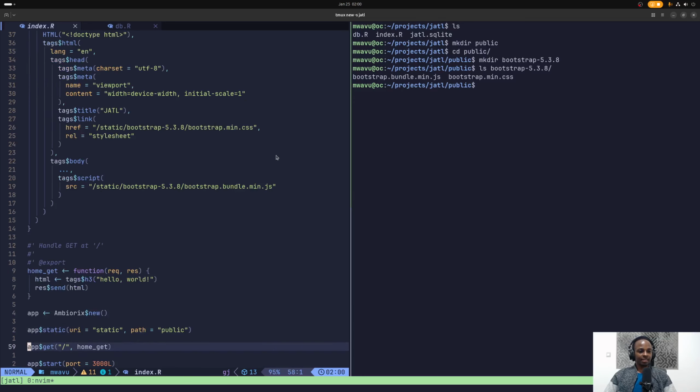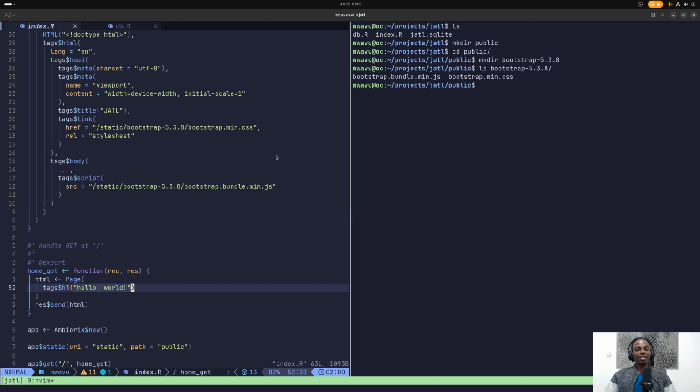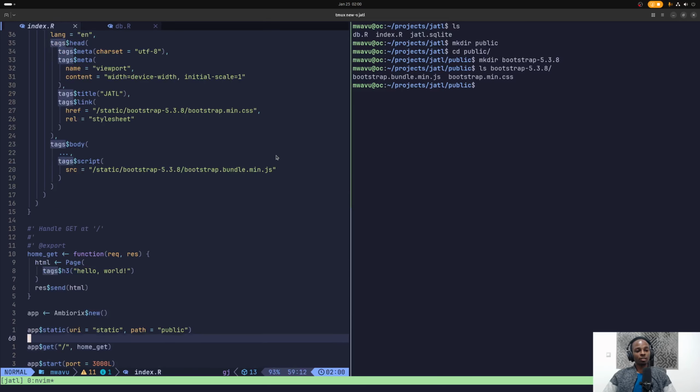Now let's test it out. So we come to home get, and instead of just passing tags subset h3 hello world, we are going to wrap this in the page. So we say page and then we wrap this on that. So this tag subset h3 hello world will be passed to the body, to be passed to the dots, right there. And then of course when we run this application now, the font will have changed, and then we'll check if we correctly imported the bootstrap JS and CSS.